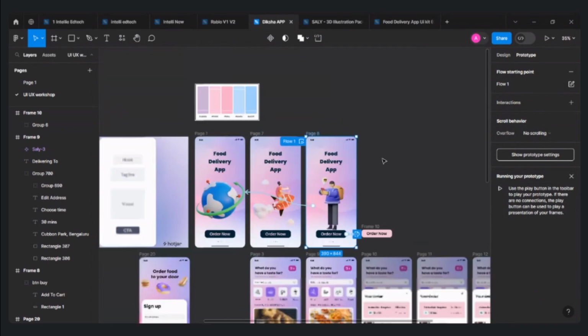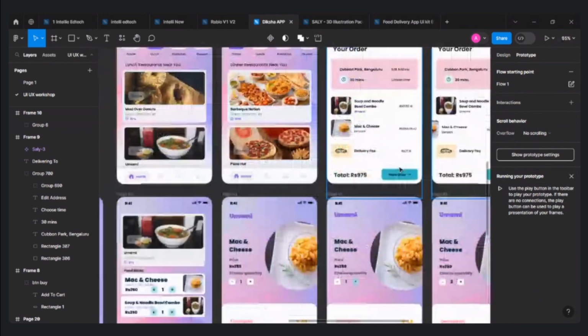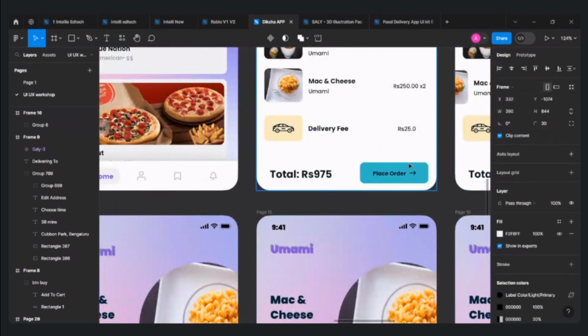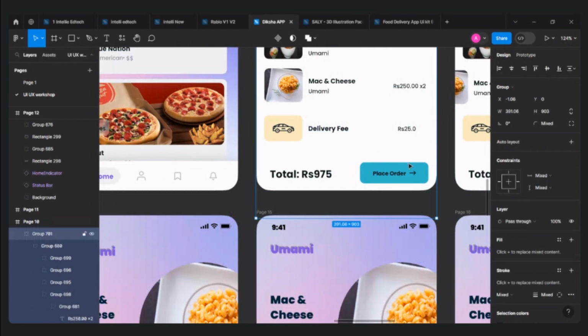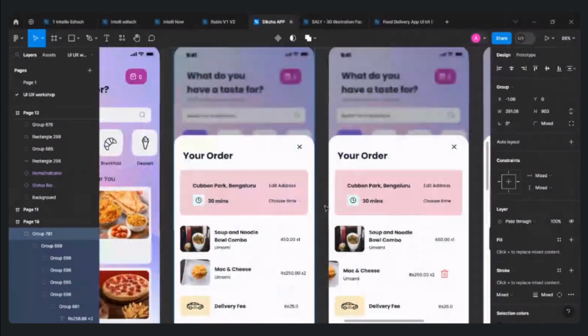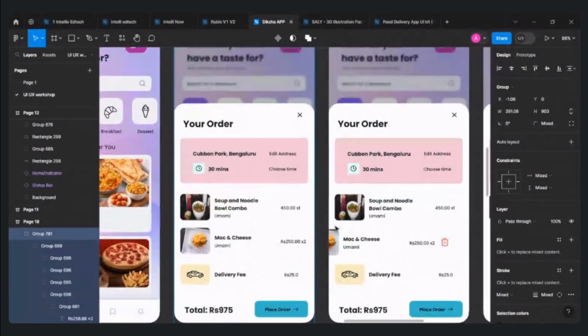So this open overlay has to be activated on every screen where you have CTA buttons like this, place order or something like that. Okay, now we will see here. What more buttons can be, what more prototype can be done here? Any guesses? Just focus on these two screens and tell me.